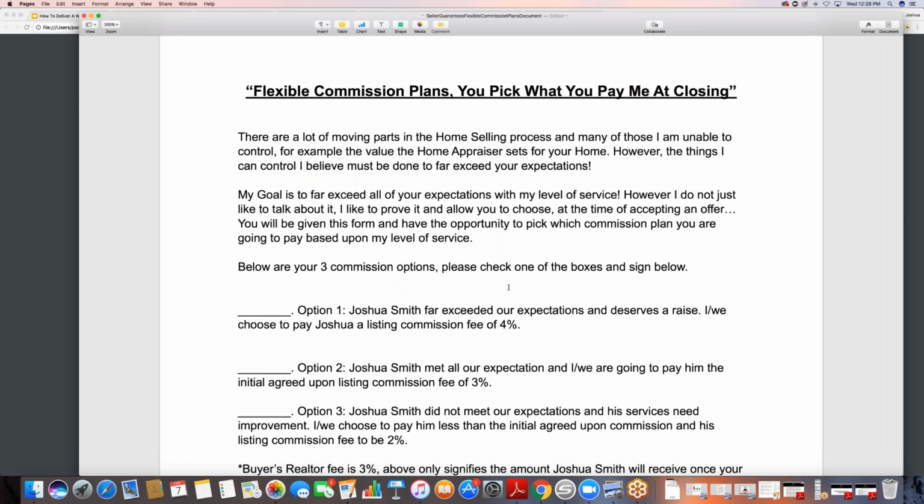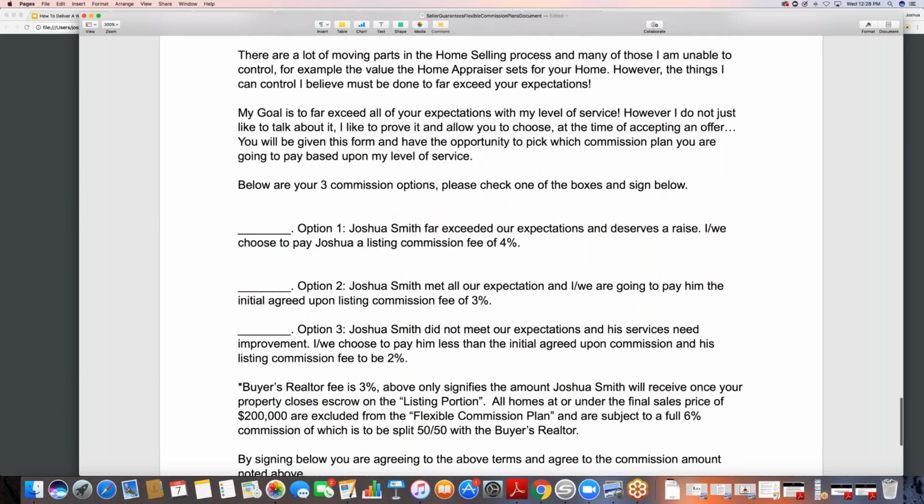So below are the 3 commission plan options. So real quick, and this states down here, the buyer's realtor fee of 3% is in addition to this. So when you see 4%, this doesn't mean that I took a 4% listing. This would mean a 7% listing. This would be 6%. This would be 5%.